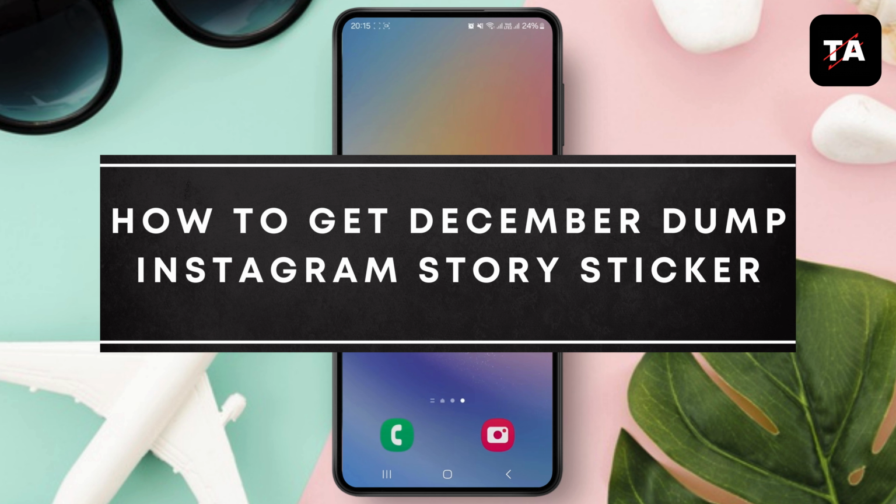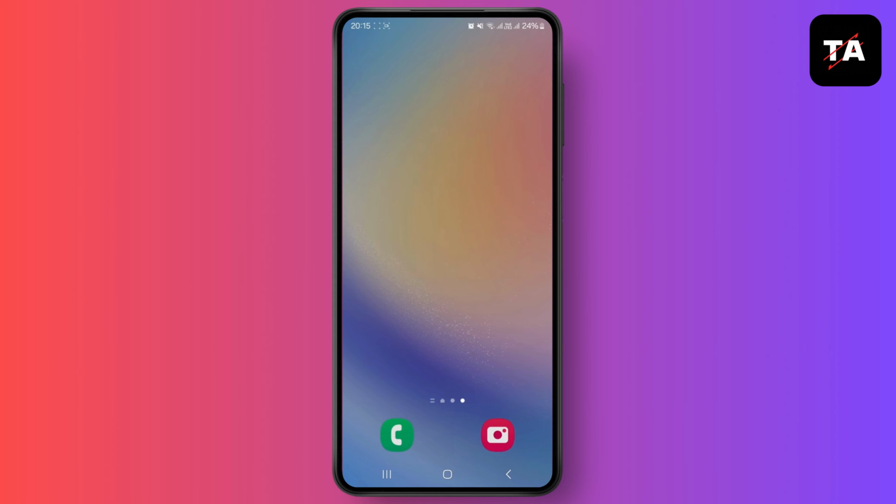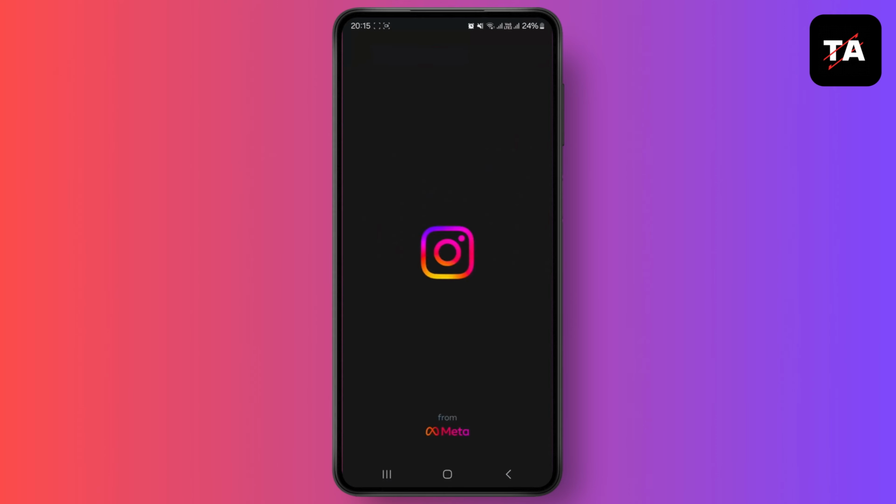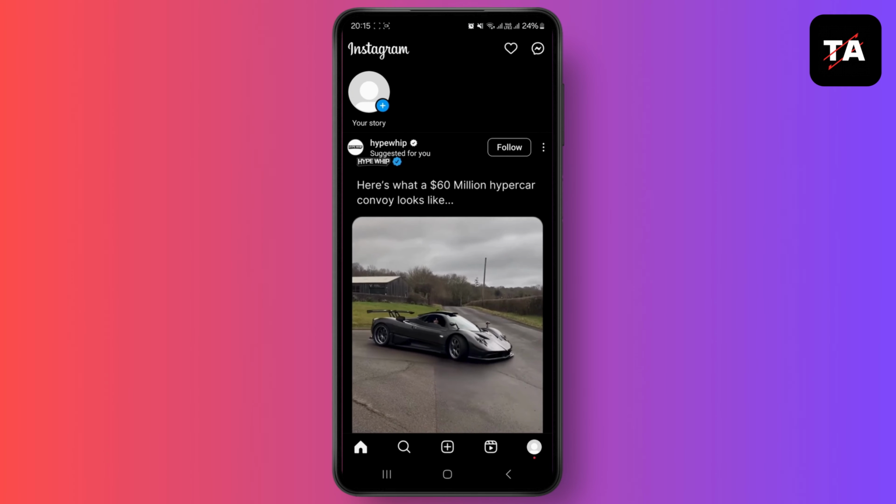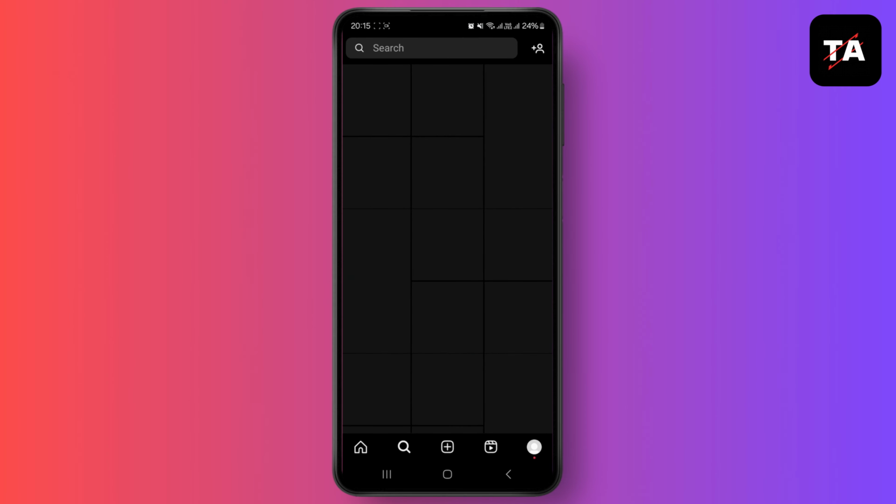And today we'll learn how to get the December Dump Instagram story sticker. Firstly, open up your Instagram, then go to Explore and search Add Your Stickers.